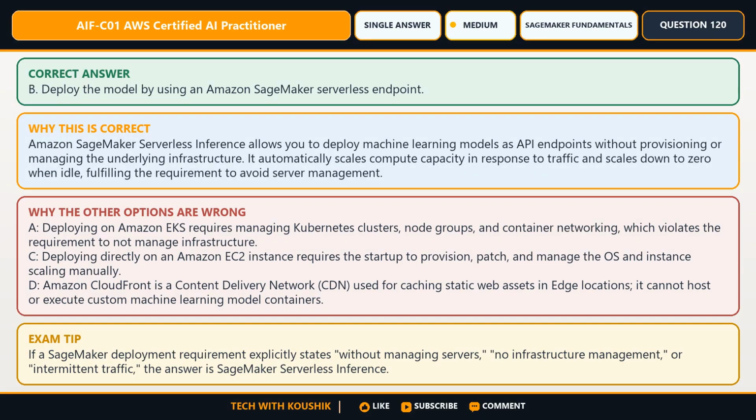The option that satisfies the complete requirement is B. Deploy the model by using an Amazon SageMaker serverless endpoint. This option satisfies the complete requirement because Amazon SageMaker serverless inference allows you to deploy machine learning models as API endpoints without provisioning or managing the underlying infrastructure. It automatically scales compute capacity in response to traffic and scales down to zero when idle, fulfilling the requirement to avoid server management. Here is how to rule out the alternatives.